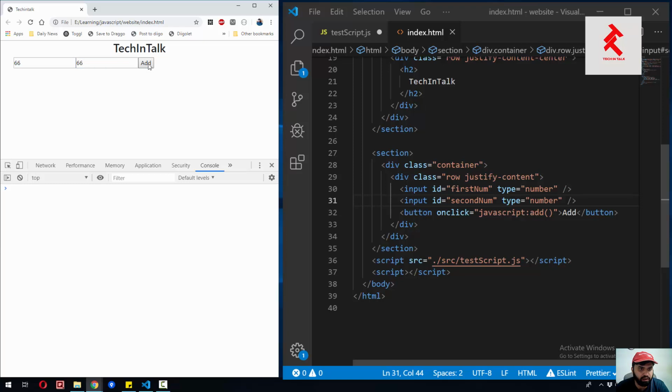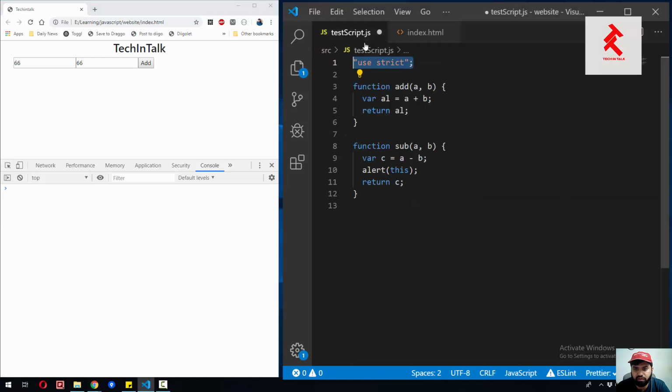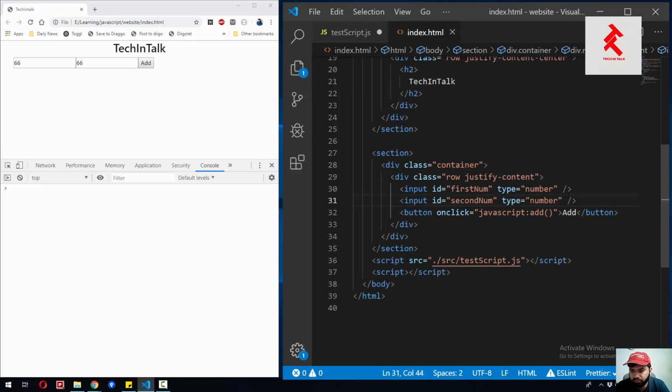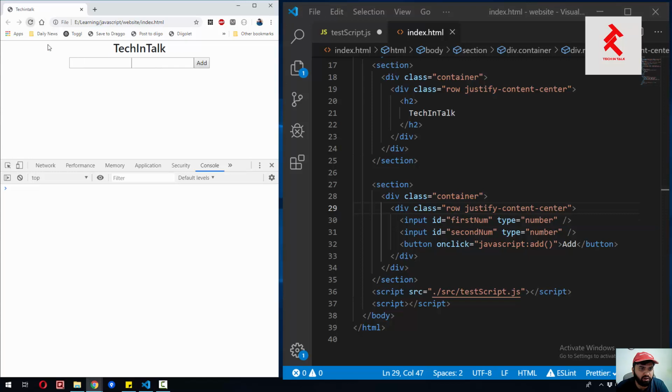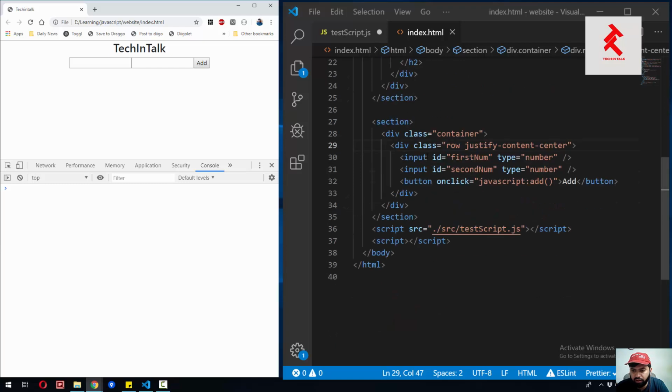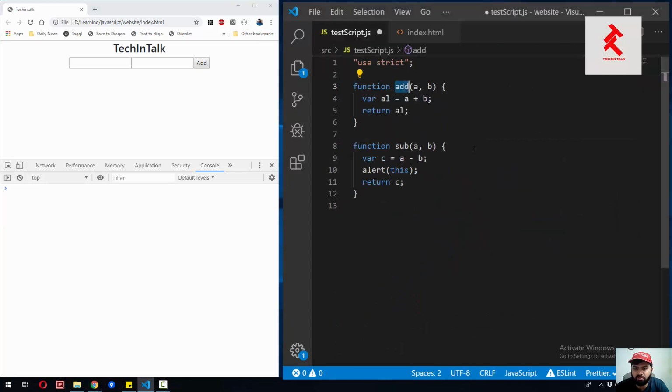Okay, it's giving no error this time, because we already have defined an add function previously. The center part was missing, now I think it will be centered. So let's update our add function here.